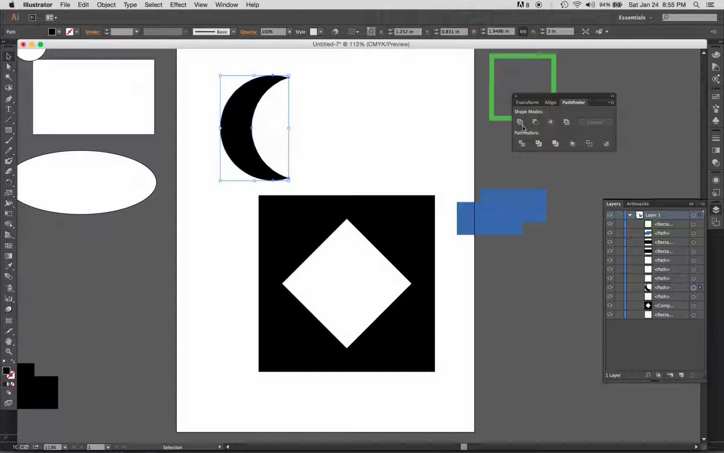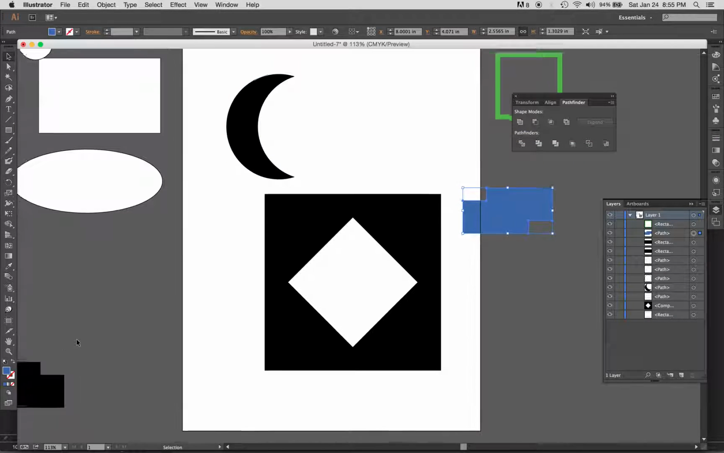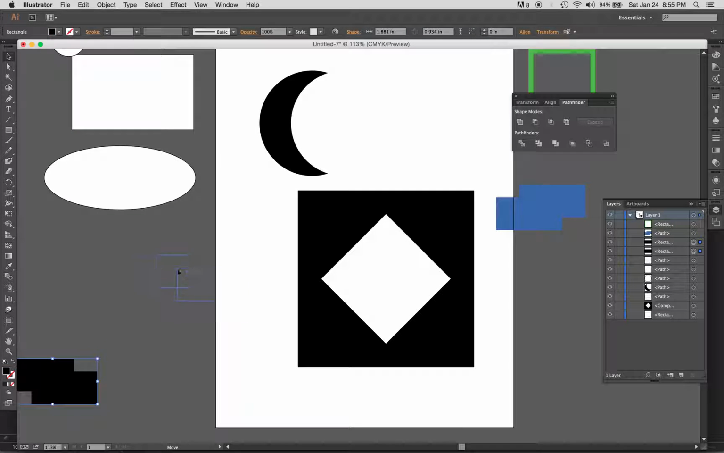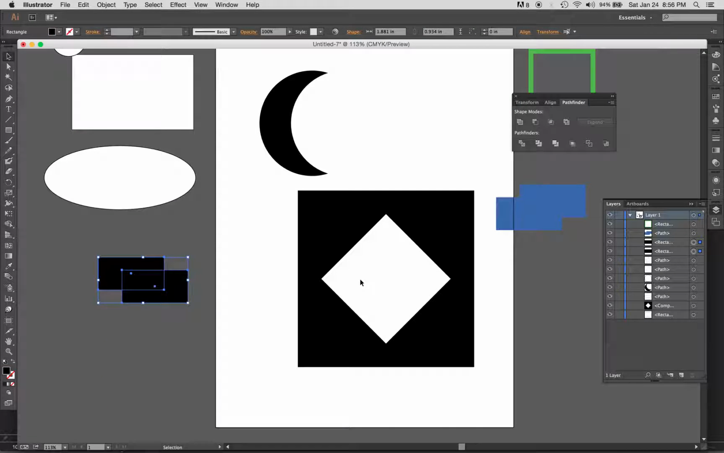I would say I use the unite and minus the front the most, but you'll be able to experiment with that. And in some cases, real complex objects, it might minus a certain part. You may want to experiment with how they intersect. In that case, this intersect is only going to take the intersection part, like the two parts that overlap. Or in this case, it's going to exclude that overlapping part. So those are the two options.